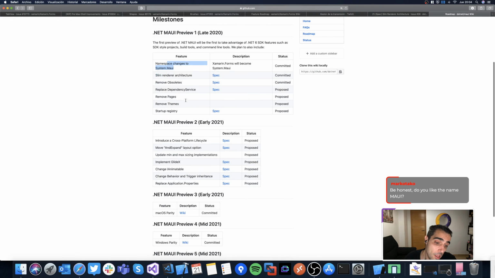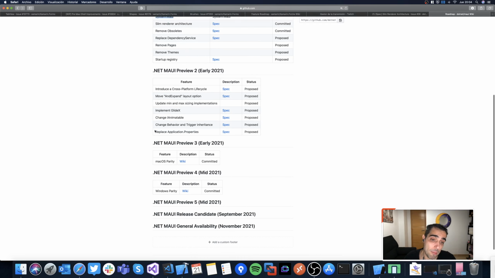By the way, in the same year but later, you will find the Mac OS and Windows parity. So that means that stuff that will appear in 2021 will have the same functionality in Android, iOS, and all this stuff.